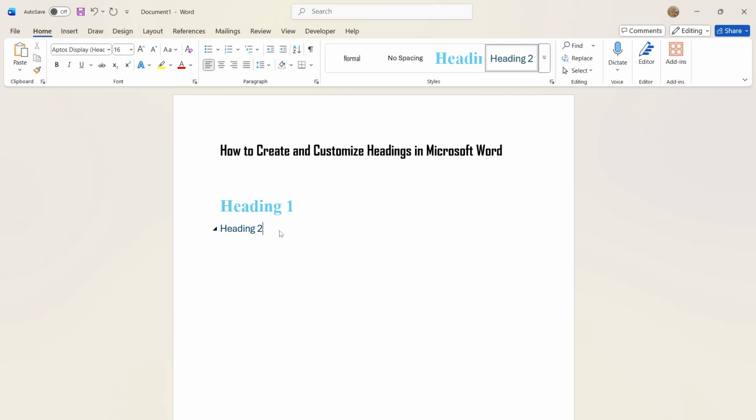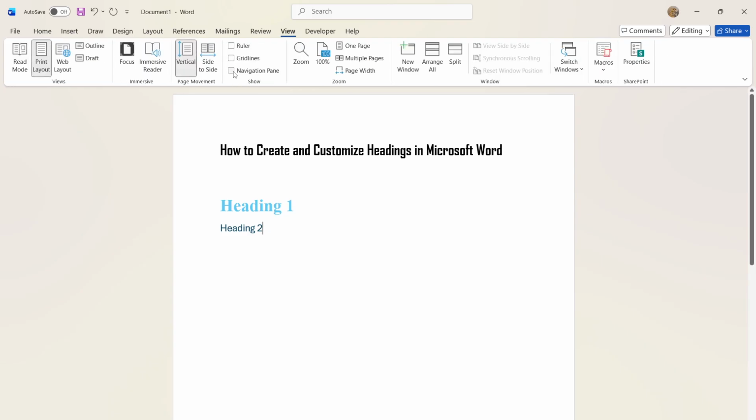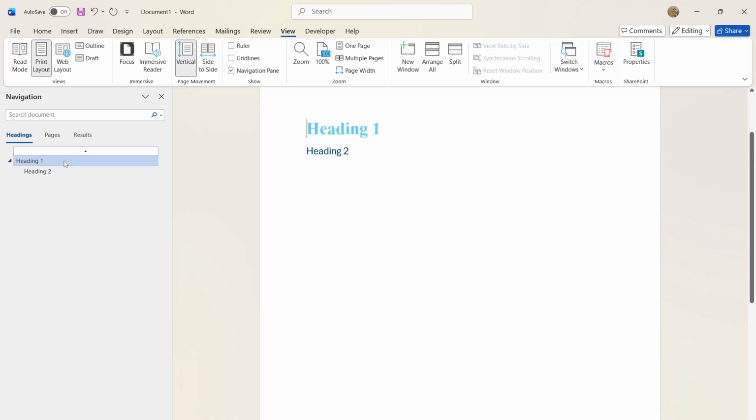To navigate your document quickly, open the Navigation pane by going to the View tab and selecting Navigation Pane. You'll see a list of all your headings on the left. Click any heading to jump straight to that section. As you add or change headings, this list updates automatically, giving you an instant outline of your work.